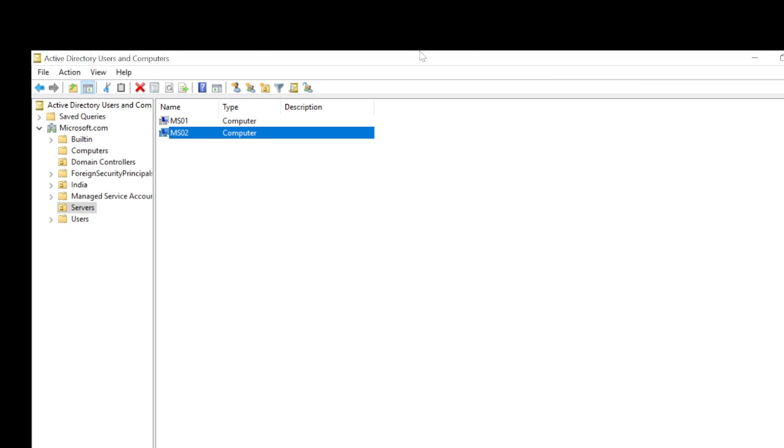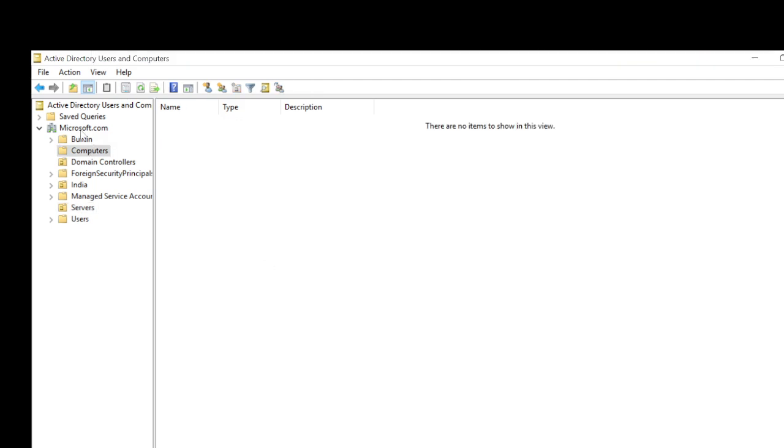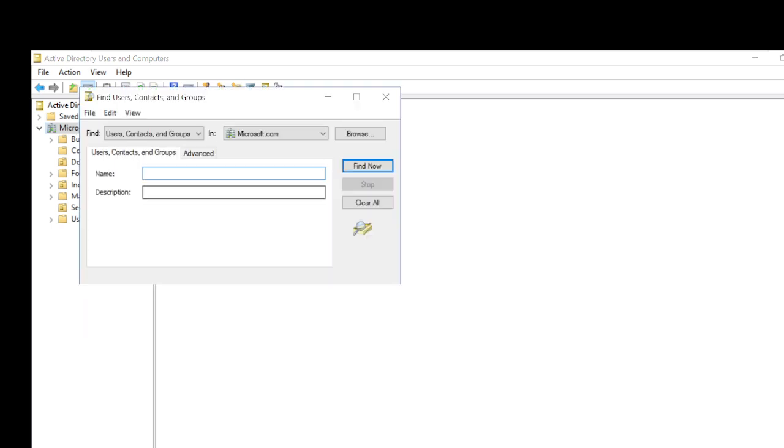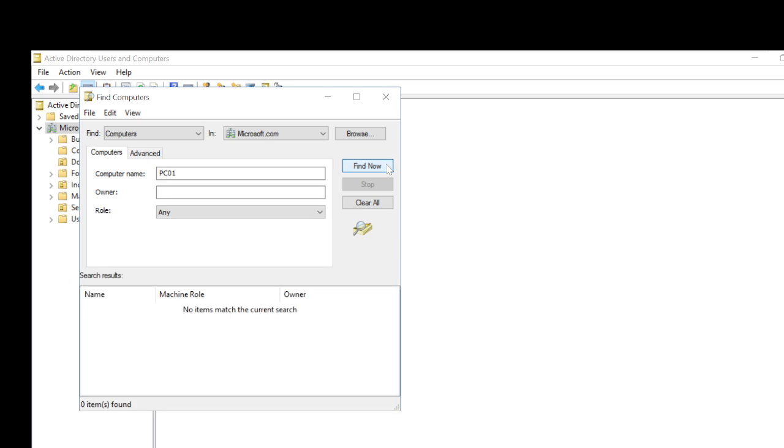Now, since I'm going to domain join PC01, right click on Microsoft.com and go to Find. You can choose what you want to find: users, contacts and groups, or computers. Select computers and type PC01. See, PC01 is not there because it has not yet joined the domain.